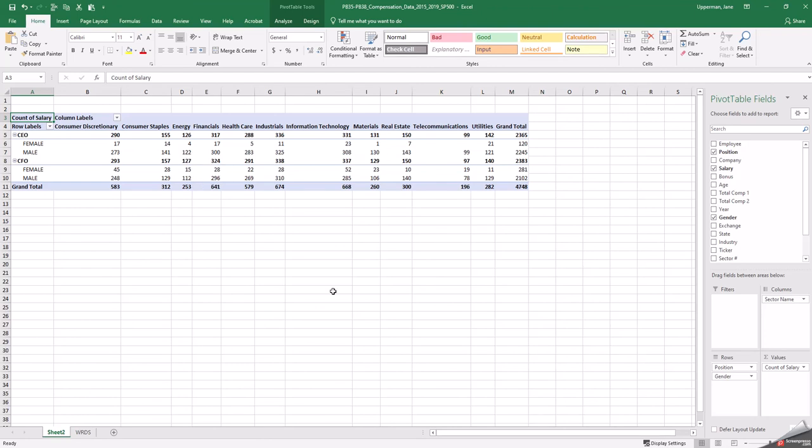So that's the neat thing with the pivot table: you can tweak it any way you want. Once you build that pivot table, you can add or remove any of these different little things that you want it to do for you.